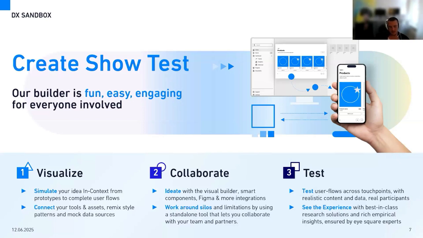approach. And finally, we also have the testing aspect, which means that once you've built out a flow or interface, you can use the sandbox to test it across different touch points. This could be, for example, on desktop or mobile devices. And just like with our in-context technology at iSquare, you can expose your test environment then to real participants and therefore also collect authentic reactions, authentic data, because you're also testing under realistic conditions.